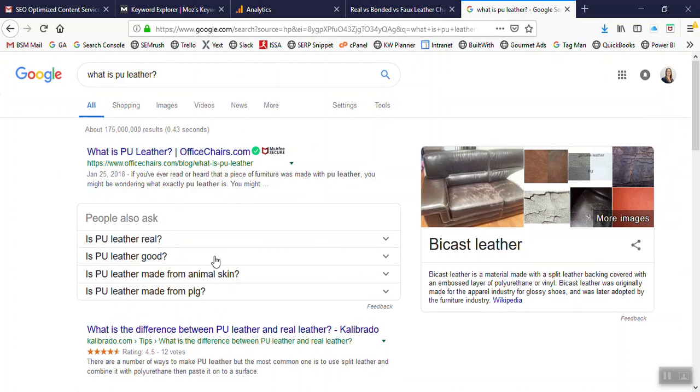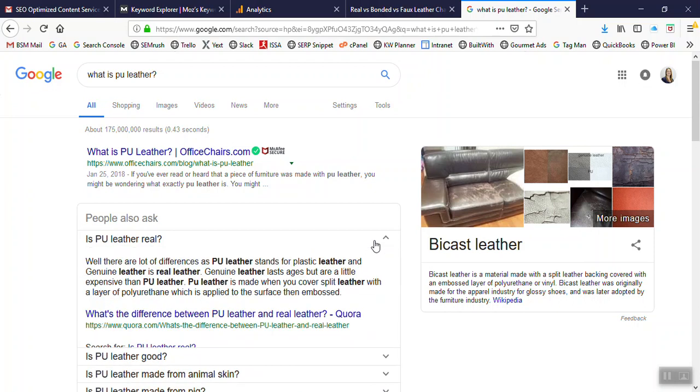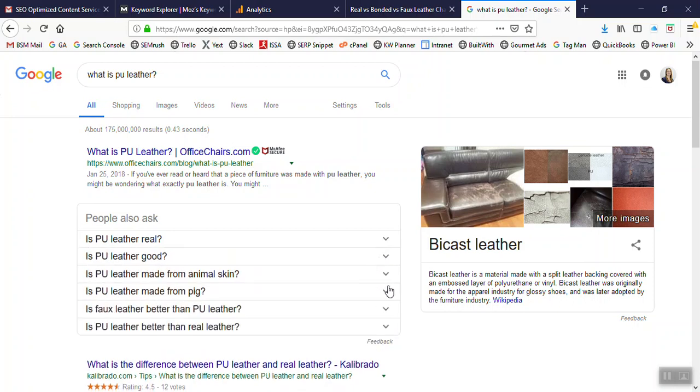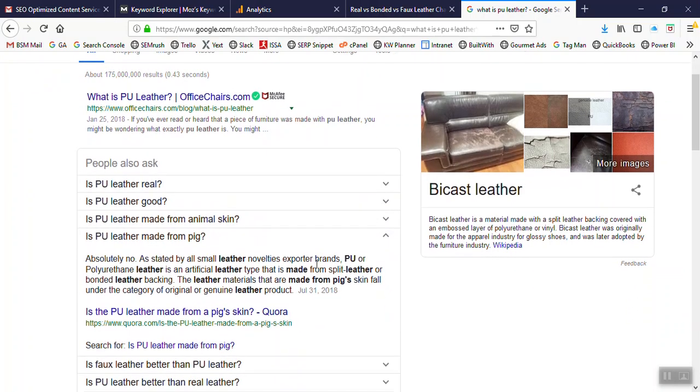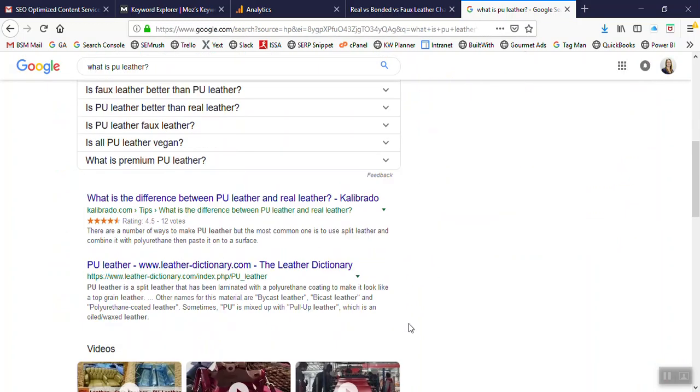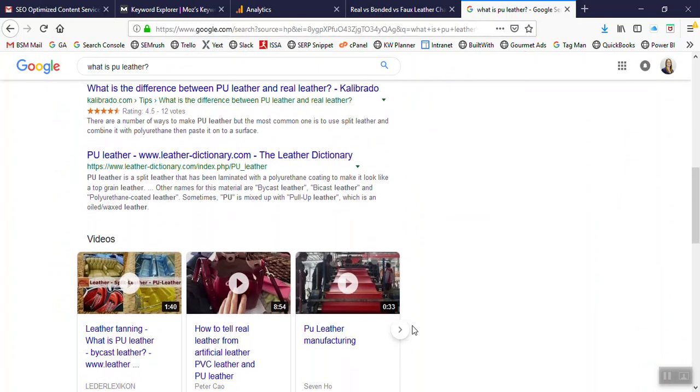They're also asking, is PU leather good? Is PU leather real? Is PU leather made from pig? So this is all great stuff that you could include inside your blog posts, because this is what people are actually searching when they're searching for PU leather and topics related to it.